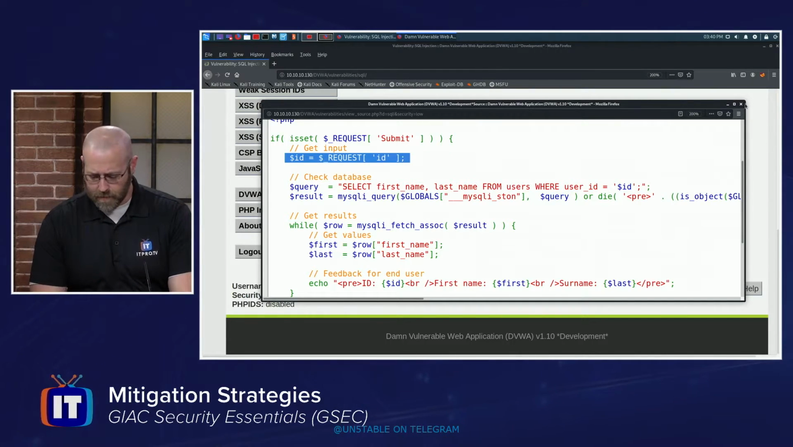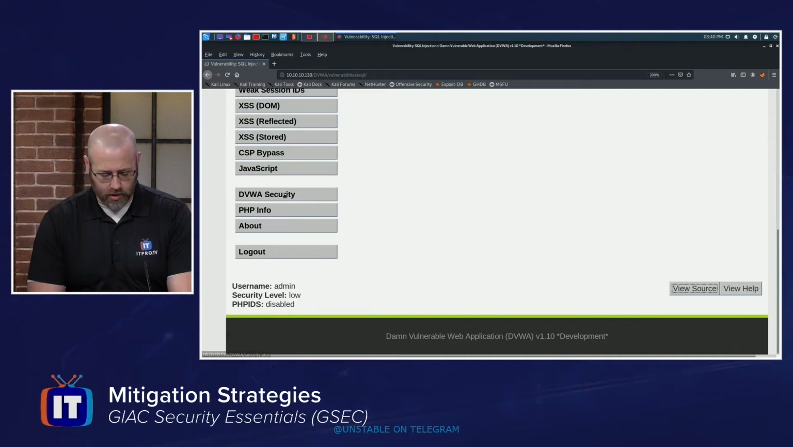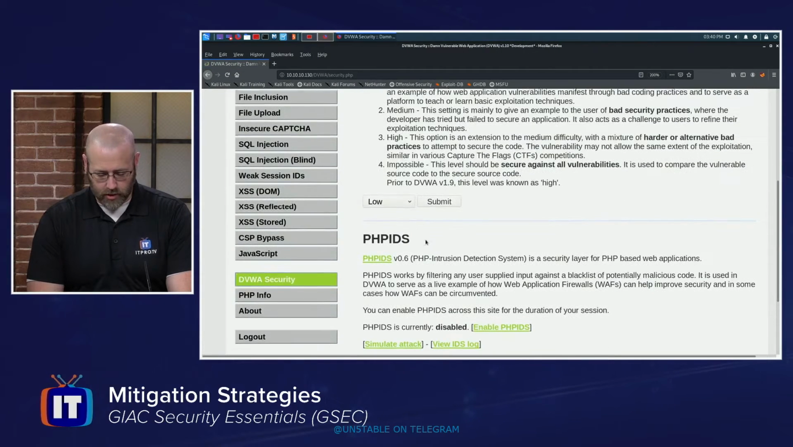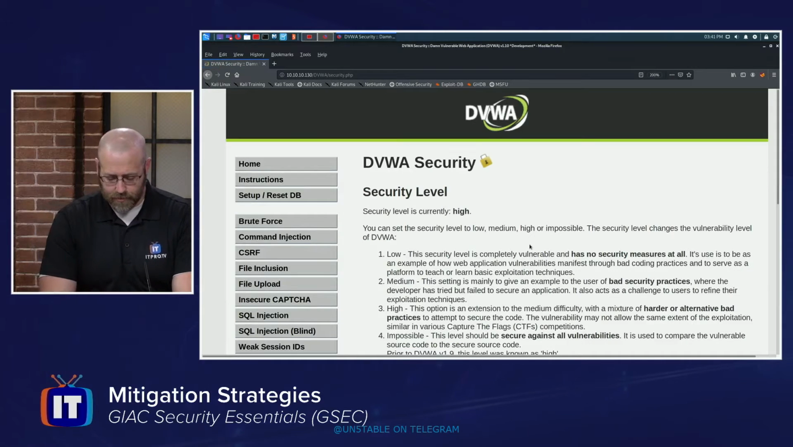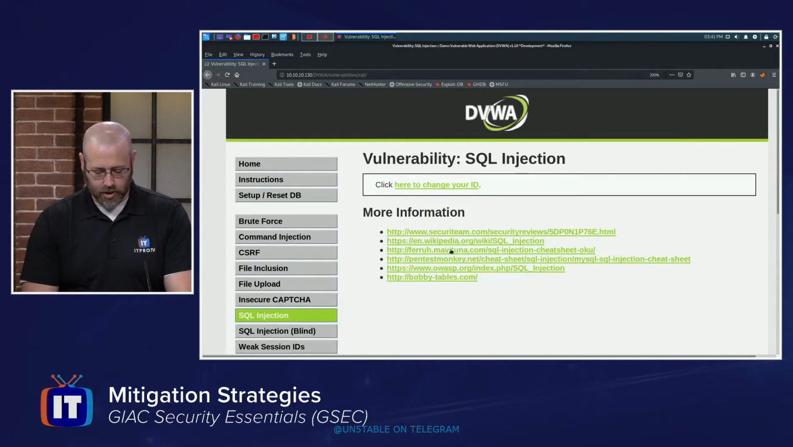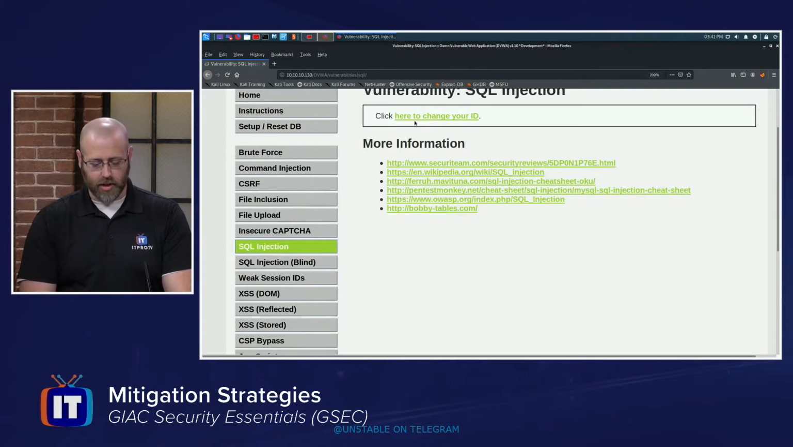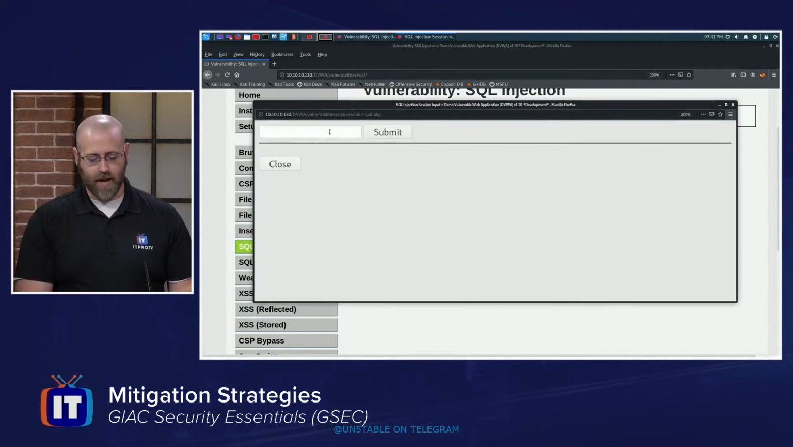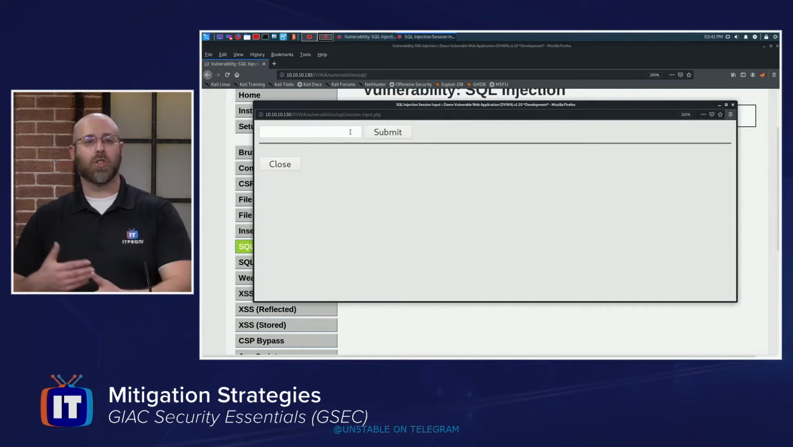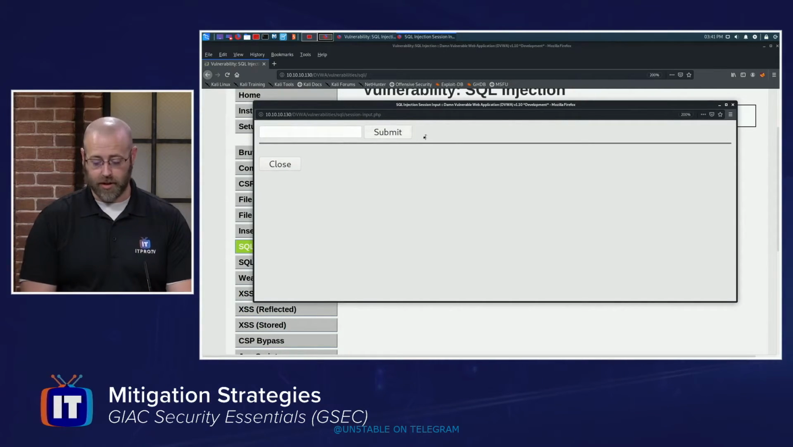I think if we increase the security on this, let's go to DVWA security. We'll crank the security level to, let's just go to high. Why not? Now that's on high, we'll go back to SQL injection. And you'll notice now, click here to change your ID, which pops open a new window. And then I have the submit form. So it's starting to jump through different hoops to make these changes.